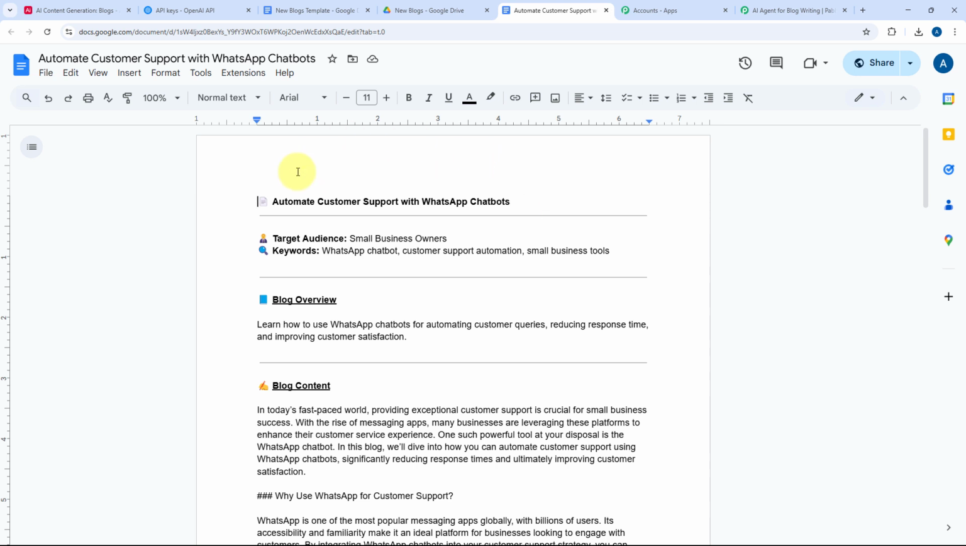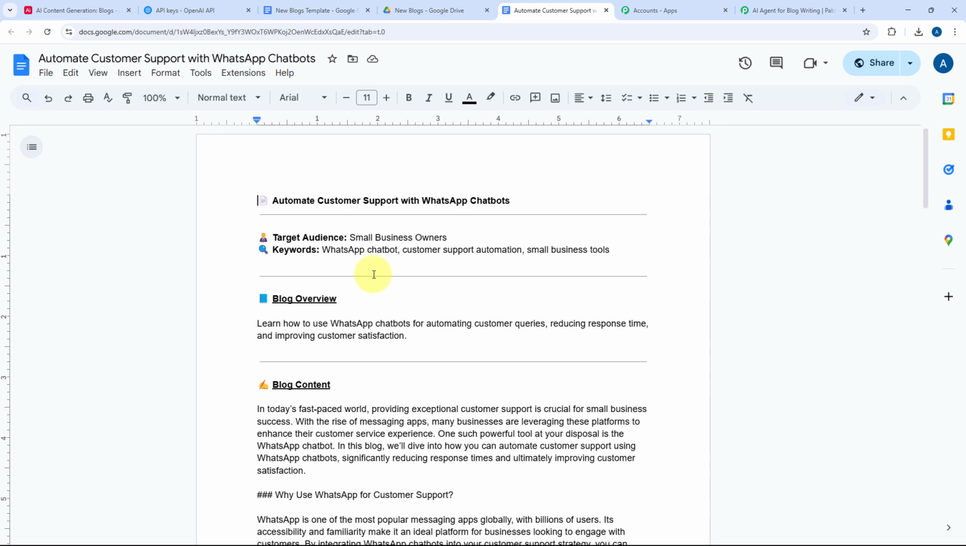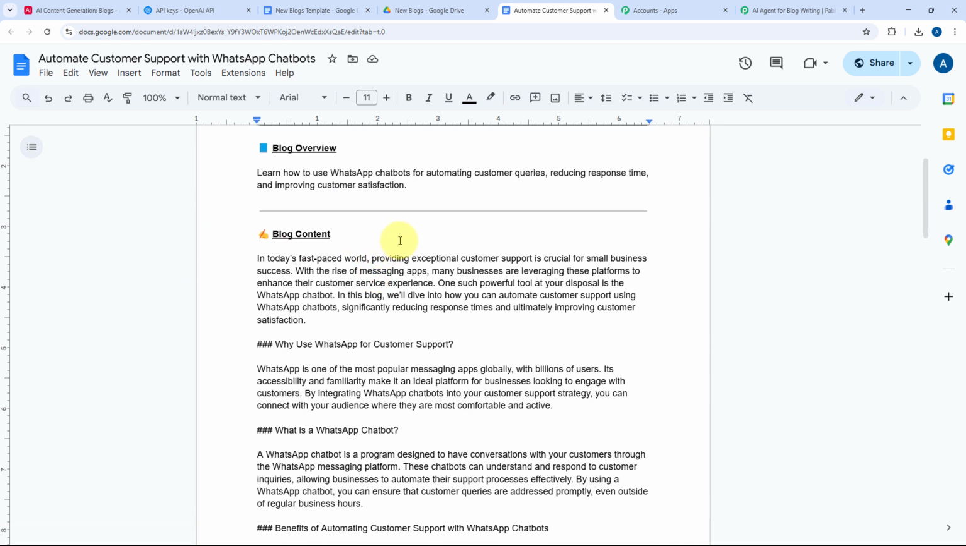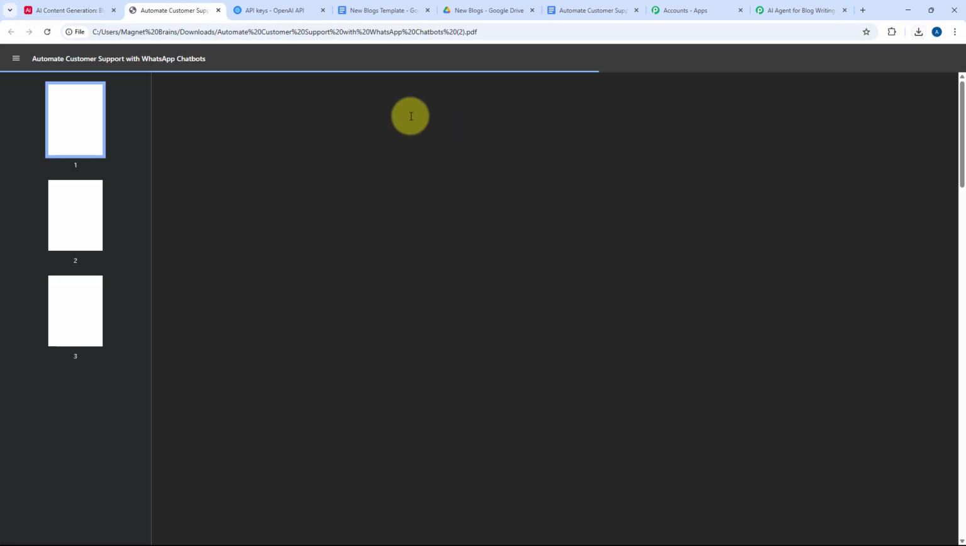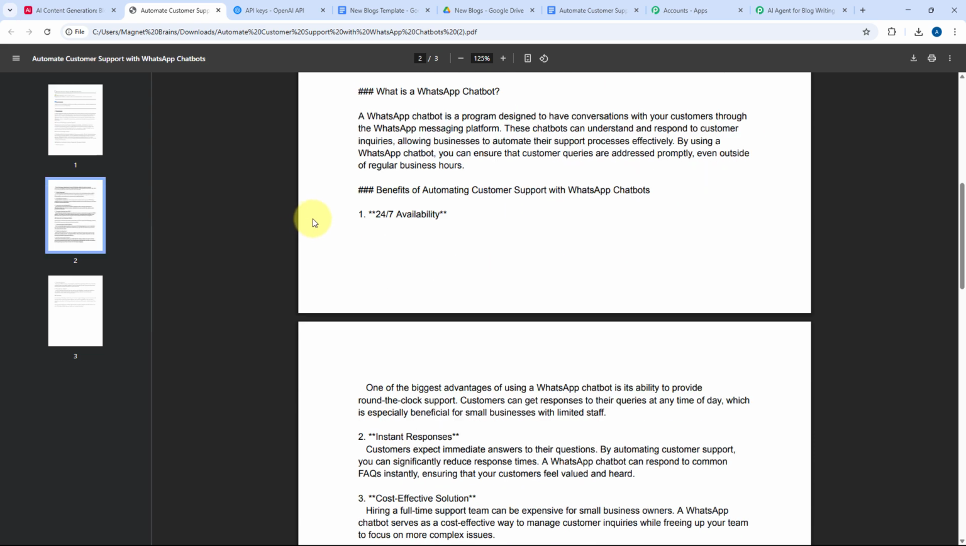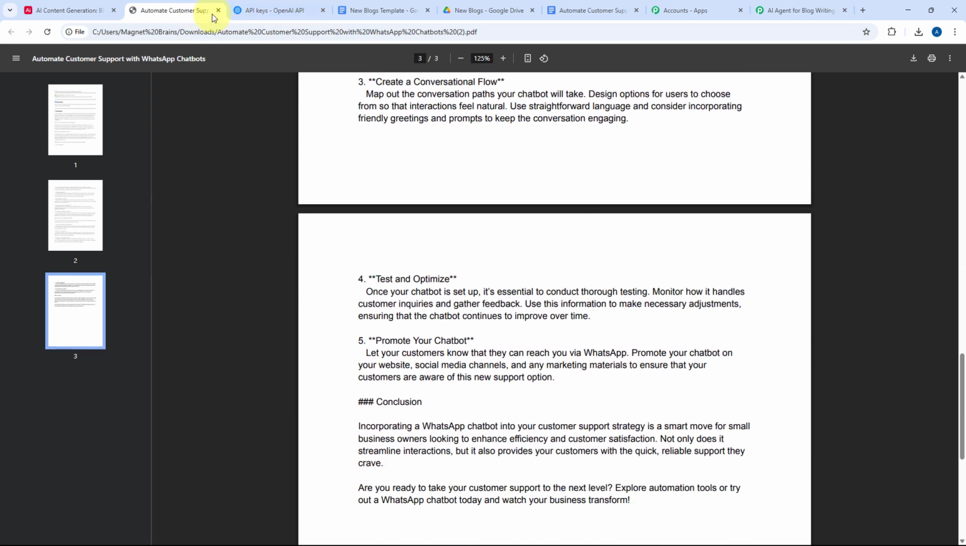And in these new documents, we are going to enter all the details like the title, keyword, description, target audience, and also the blog content which was generated by AI. And after that, we are going to update the PDF file link of the same document in our Airtable database as well. And as you click on this link, the PDF file of the same document will download in our system in front of us. So you can see that we have the PDF of the same document.